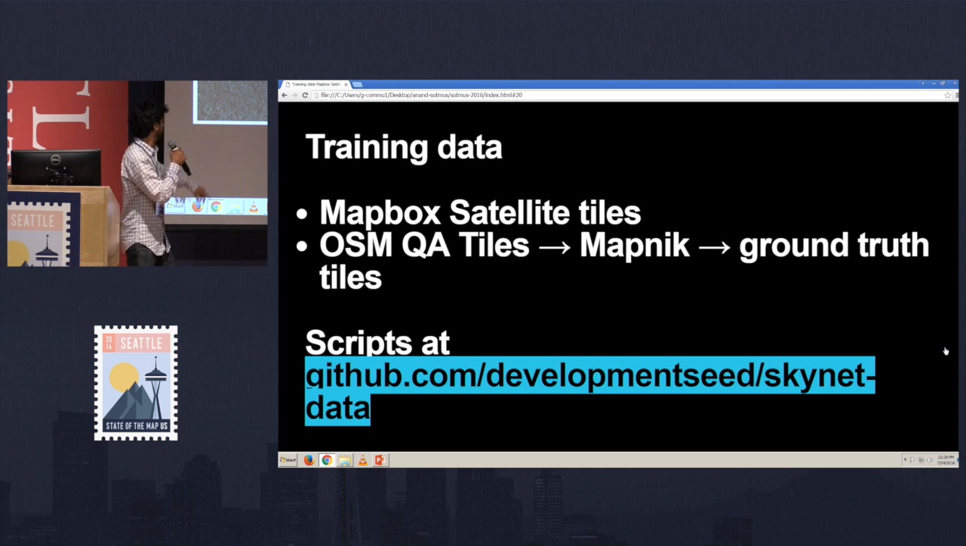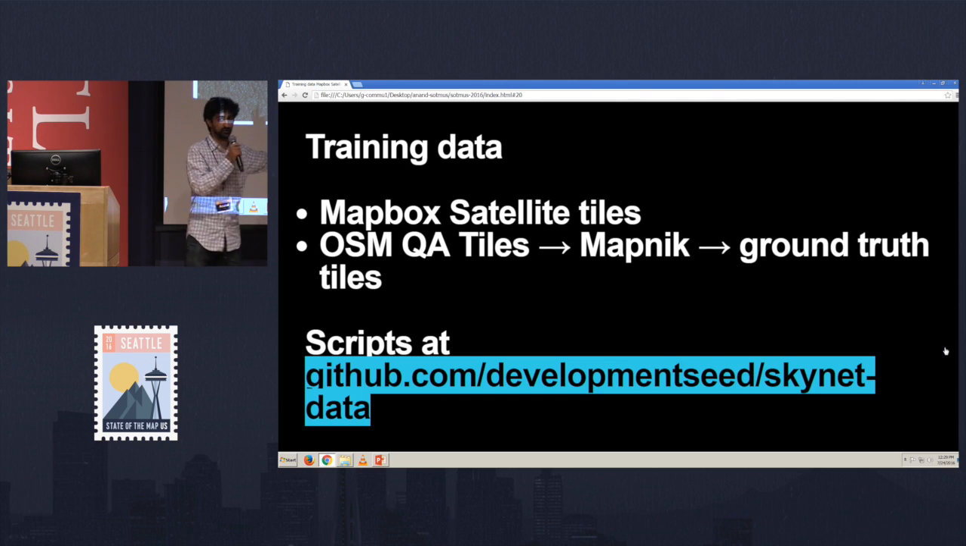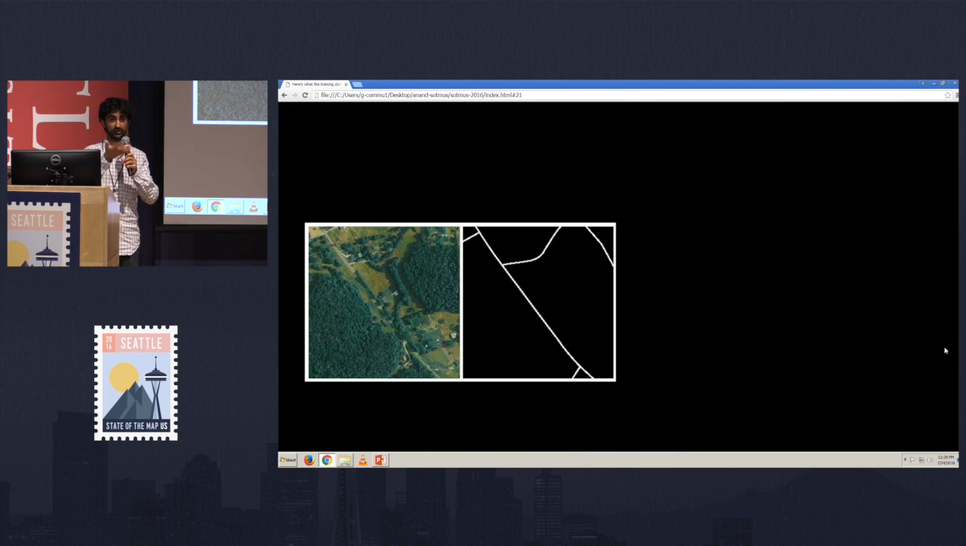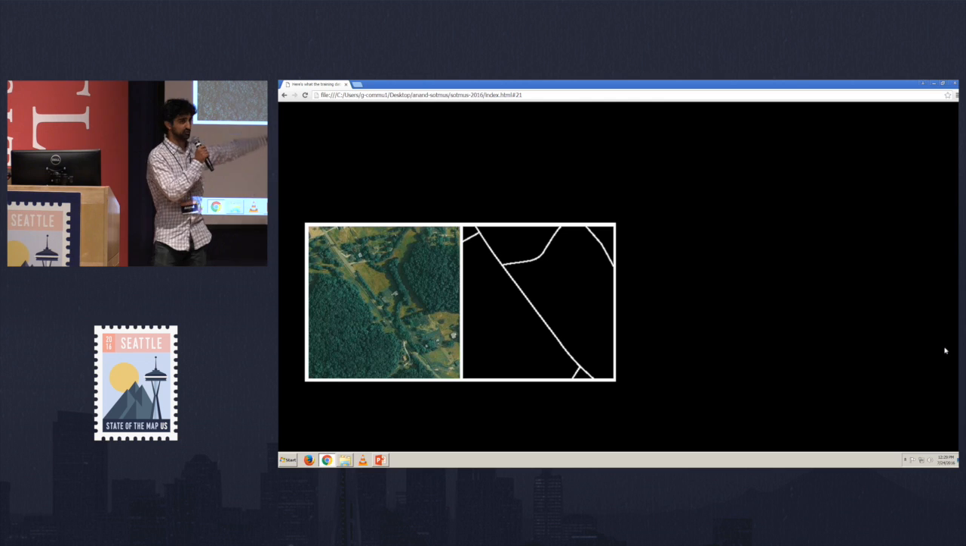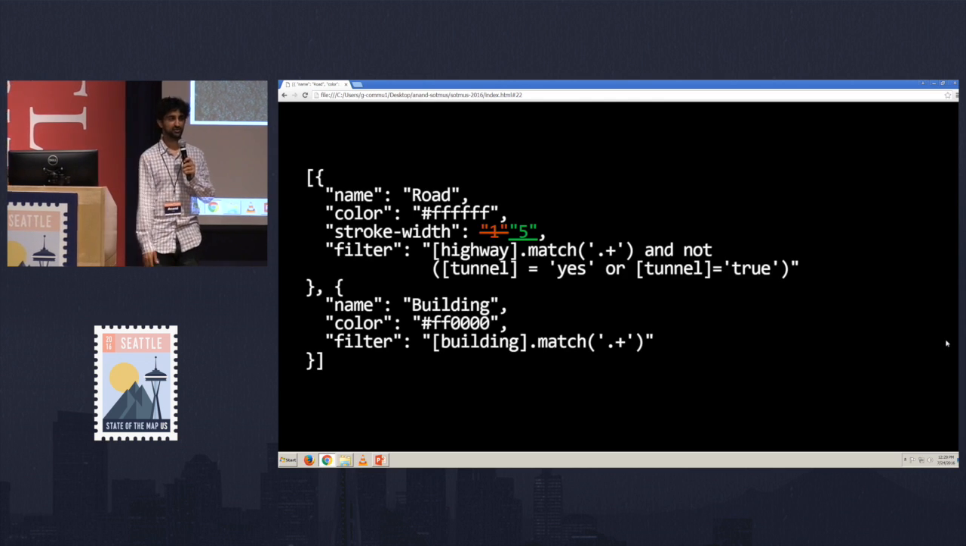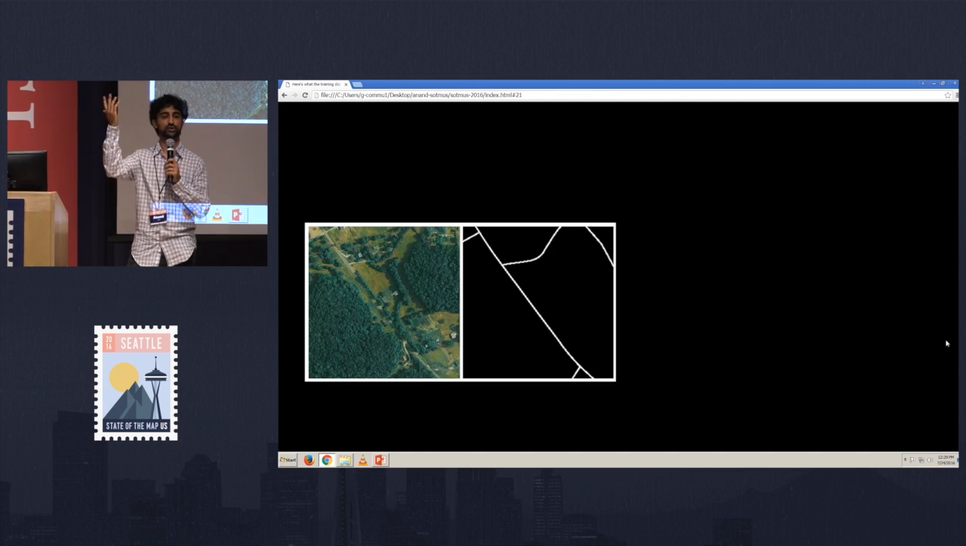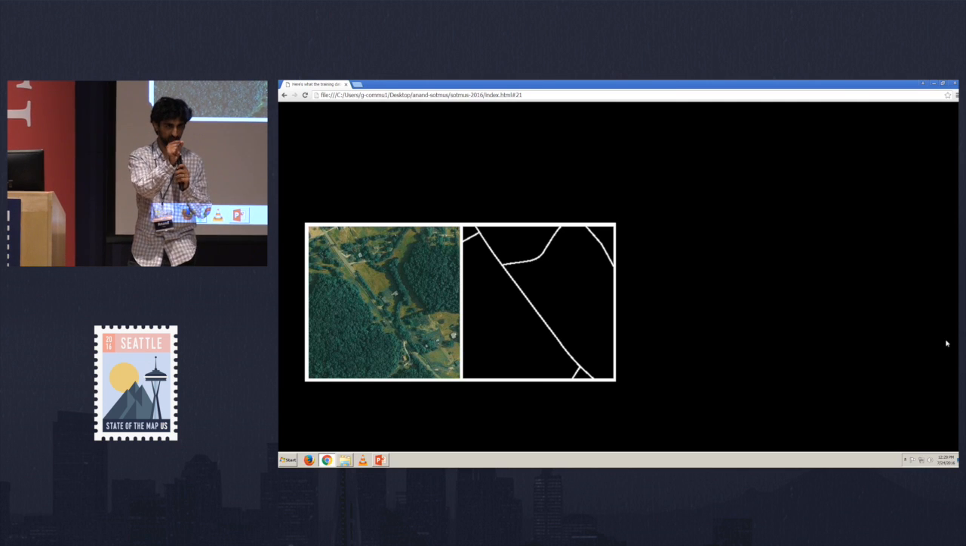And so here's an example of that. That's a Mapbox Satellite tile, and then there's the rendered ground truth image, where in this case I'm just rendering the OSM roads that are in that location. And this is also an example of the first mistake that I made, which is that I rendered the ground truth at 1 pixel width. I made 3 or 4 training sets like this, and what I found when I tried to train the model was that it just could not do it. It couldn't learn to draw these super fine lines.